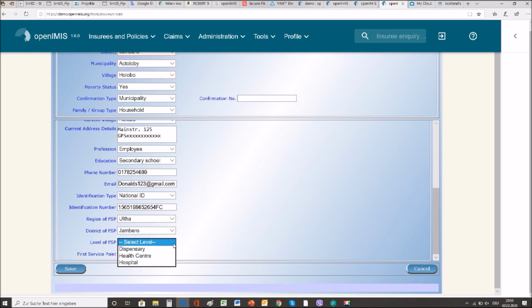For this example, we select the level of FSP, hospital. Usually a primary center would be typical. For this example, it is hospital. The first service point is in this special case JMHOS001 Jambero. At the end, we save it.